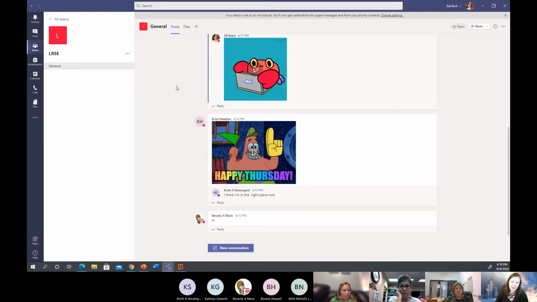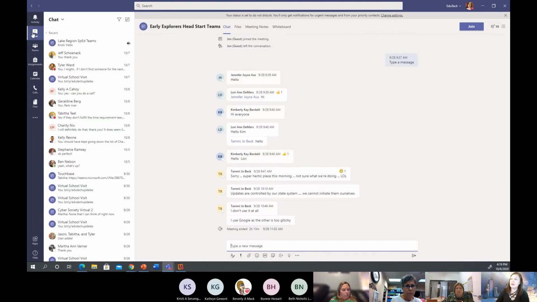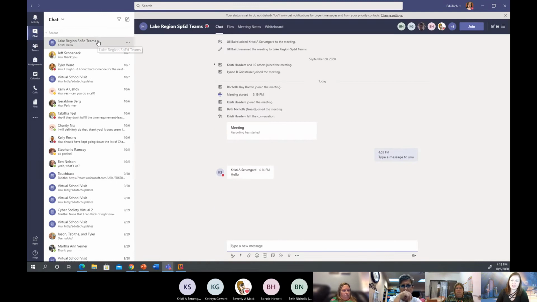Another area where you're going to be able to see chats is in the actual chat area. So when I come in here to chat, I'm going to go over on chat. When I come into chat, I'm going to be able to see our chat transcript, our transcript that we've had in our meeting. So these are the meeting notes that we have.